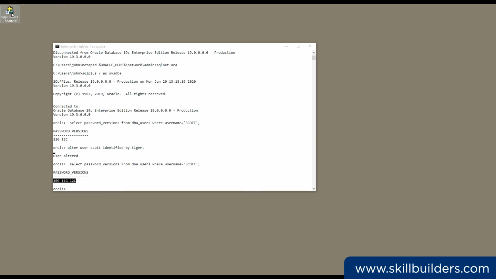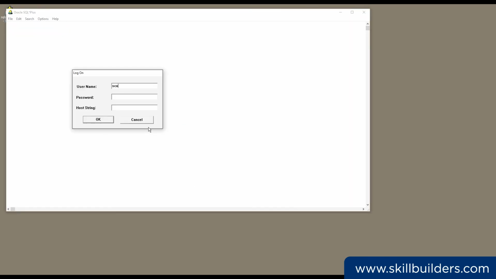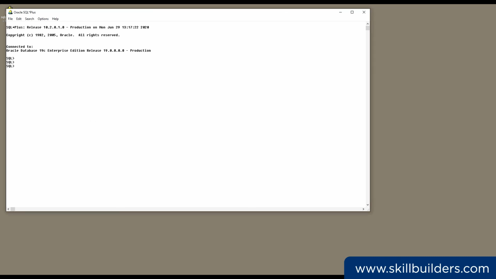Launch the SQL*Plus GUI again. Username Scott, password tiger, host string ORCLZ. OK, that. And there we are, straight in. The 10.2 client connecting to a 19c database. So, don't let anyone tell you that old clients can't talk to new databases.